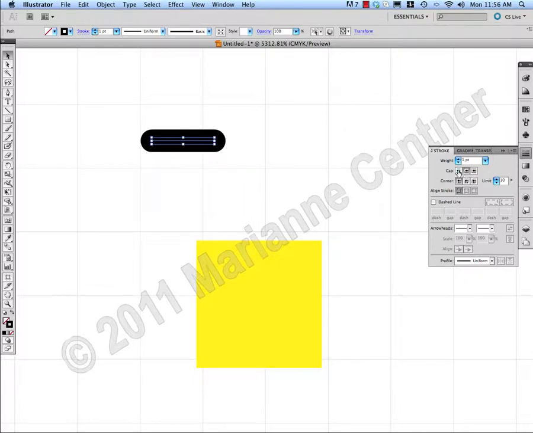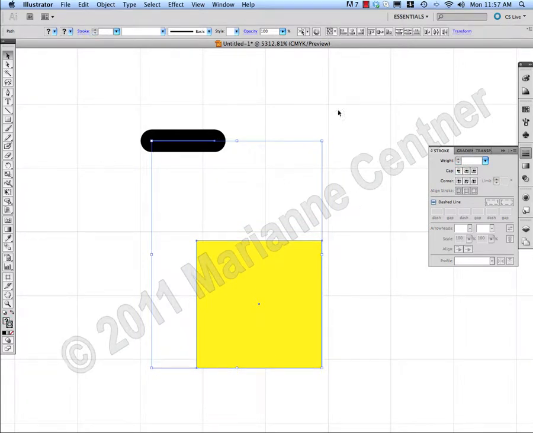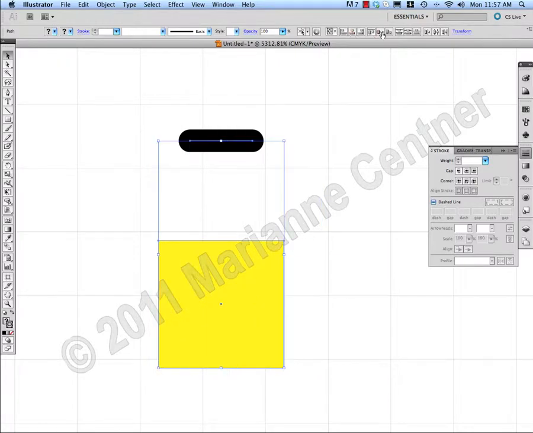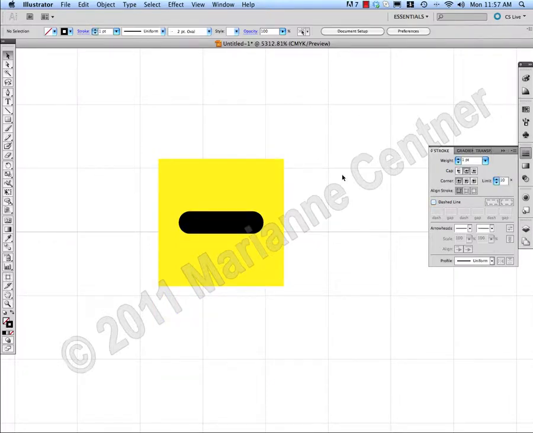If I deselect it by going to the butt cap, it goes back to what I had originally, so a round cap. Select both the line and the rectangle or the square and center align it, horizontal center align and vertical center align. Deselect.